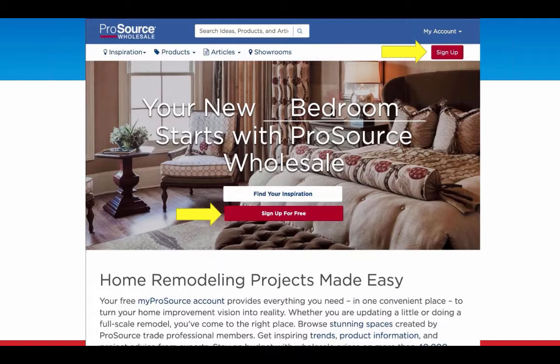But just to point out, the website in general, just ProSourceWholesale.com, offers a host of great benefits and content, certainly for yourselves and also for you to share with your clients as well. Our inspiration section boasts thousands of inspirational photos and projects uploaded by trade pros just like yourselves.